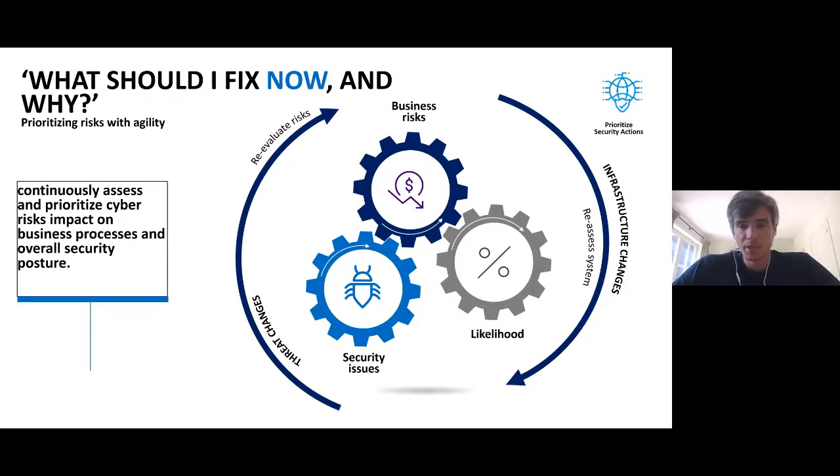I think the second part is then the actual value of this asset. So how valuable is this asset within my business process? Are we talking about something that is business critical, or is it something that we can live without for a day? So that has a huge impact on how you deal with the actual security risk and how high the actual security risk will be.